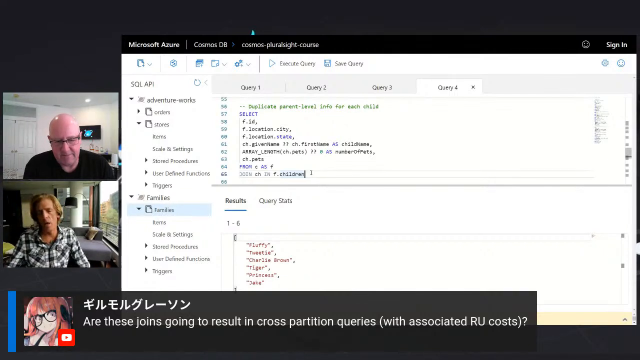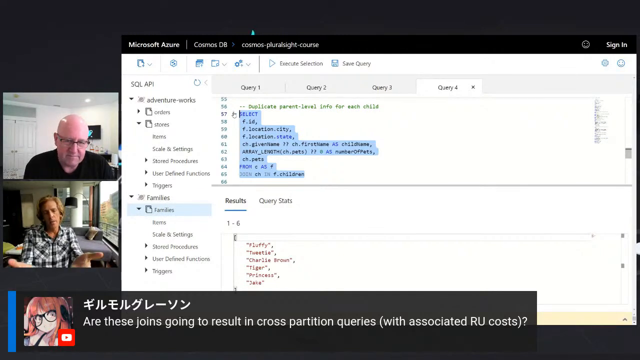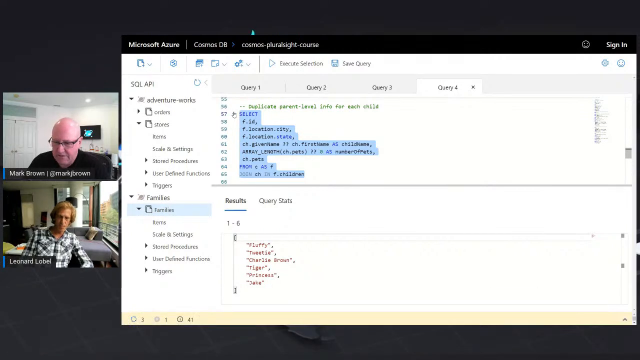Well, yeah, any query without a where clause is obviously a cross-partition query. Sure, right. But that's arbitrary here. I could have added a where clause here to narrow it to a single partition, and no matter how many joins you have, it would remain a single partition query. That's right. These are joins within a document, which of course are always intra-document joins. That's correct. Okay, more questions here.